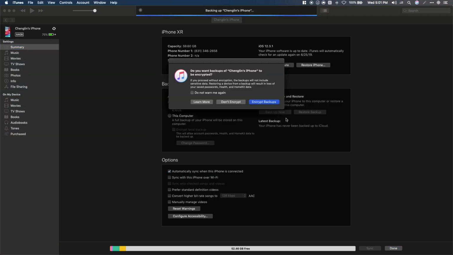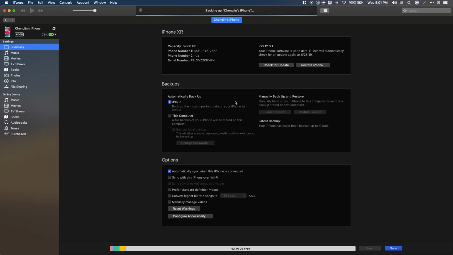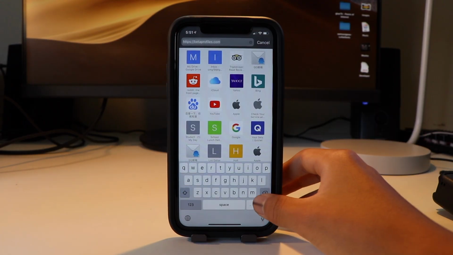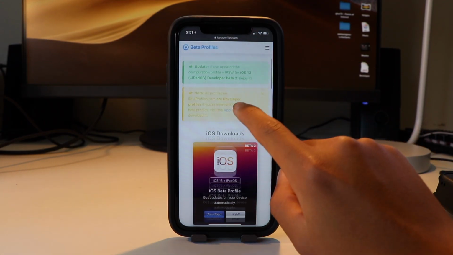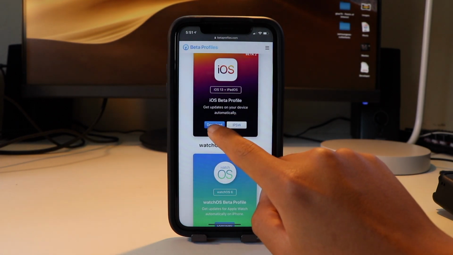So before we start, I am just going to say that it would be best to back up your iDevice before we continue with any steps shown in this video, just to be safe in case anything goes wrong. With that aside, first you will have to head to the website betaprofiles.com, and of course links for that will be in the description. When you reach there, scroll down to the iOS 13 beta and just click on download.